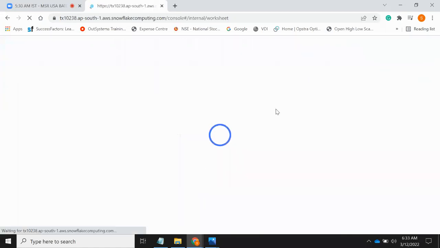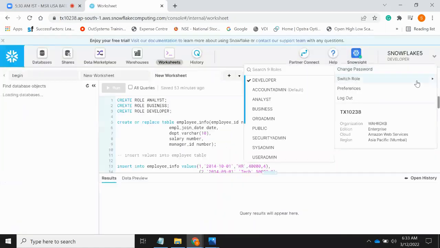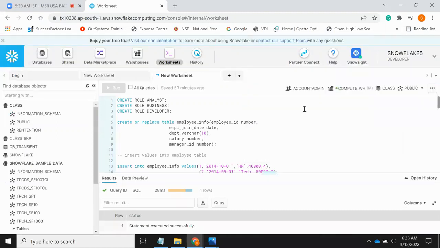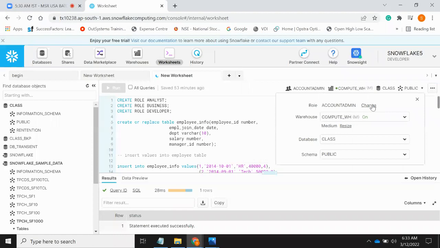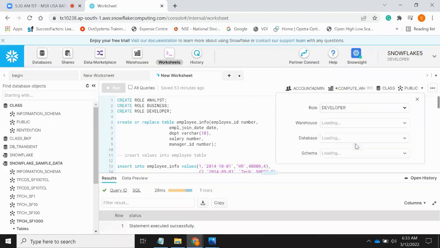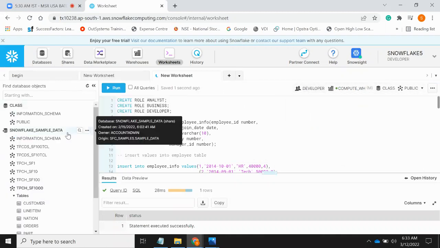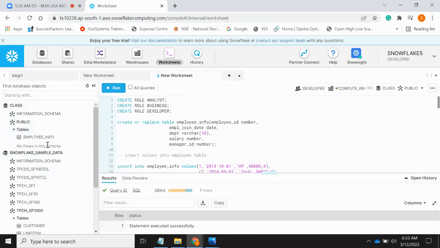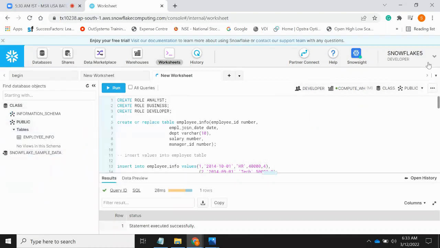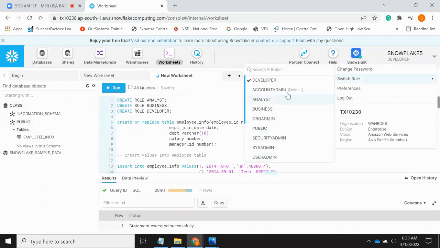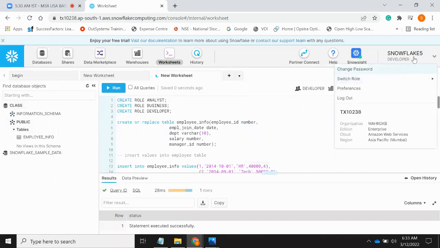If you go to the developer role, now observe this. Let's come to this account admin. Let's change it to developer. So here you will not have permission to use all the databases, all the schemas. These restrictions will be there. At the same time, you cannot see every option here, all the roles. Whatever roles are assigned to this particular developer, only those roles you can see. But this is the default user we are having.